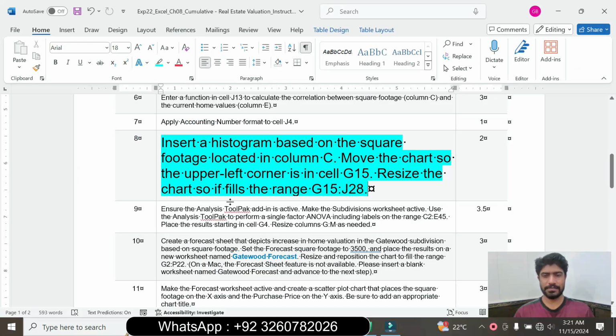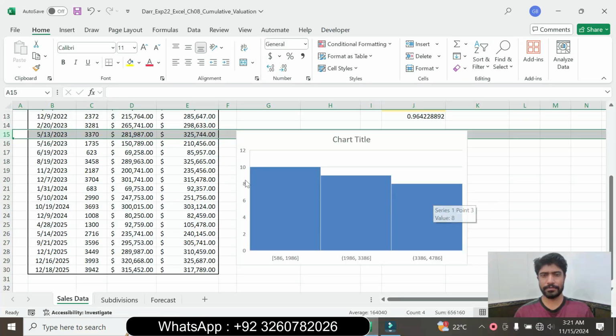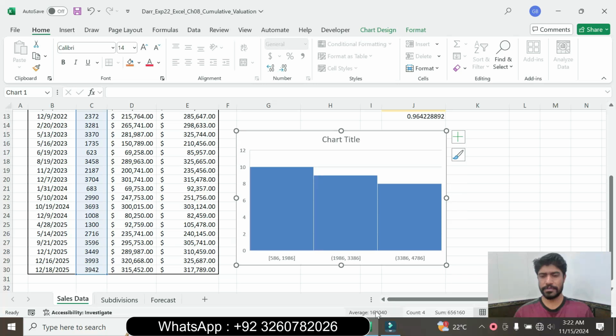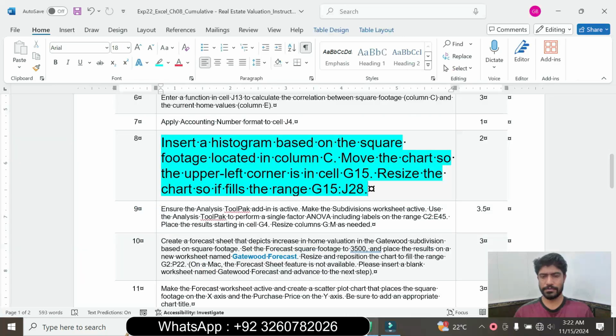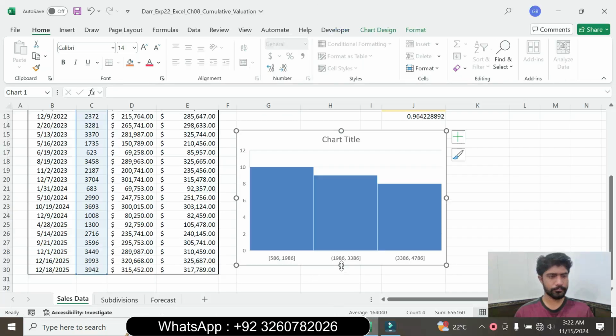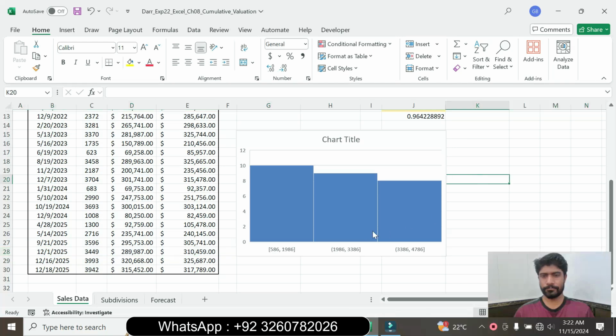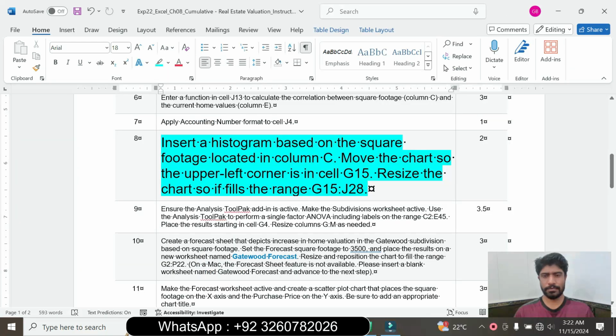Resize the chart to fill the range G15 to J28. So question number 8 is complete.